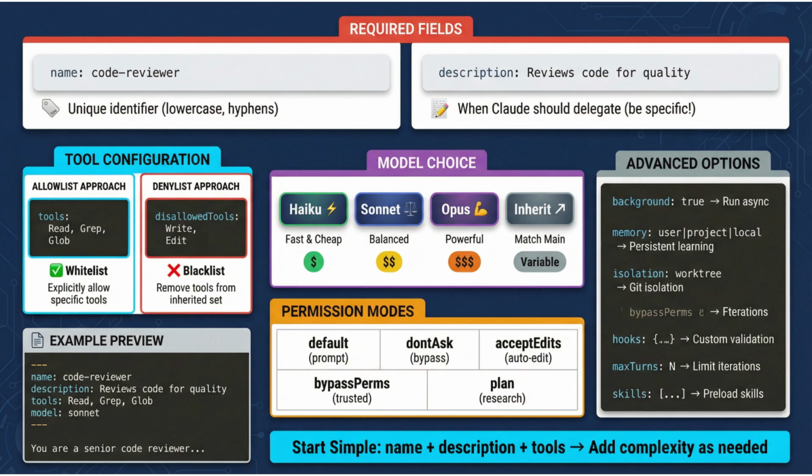Default passes prompts to you. Don't ask bypasses pre-approved operations. Accept edits auto-approves file edits. And bypass permissions skips all prompts for trusted automation. Advanced options include background execution for long-running tasks, work tree isolation for experimental changes, memory for persistent learning, and hooks for custom validation. These aren't needed for basic subagents, so start simple and add complexity when you need it.